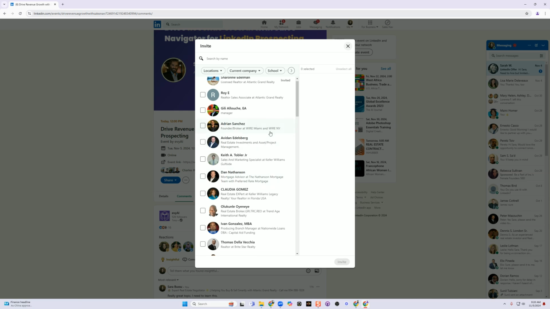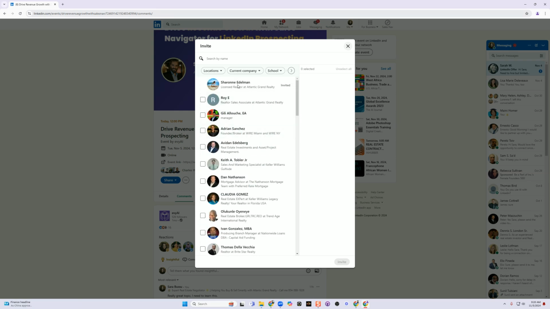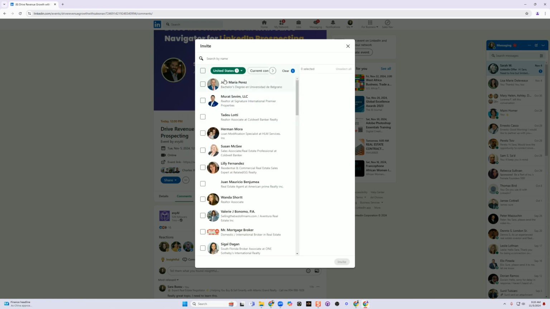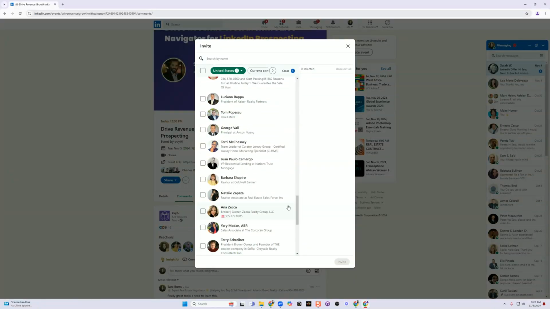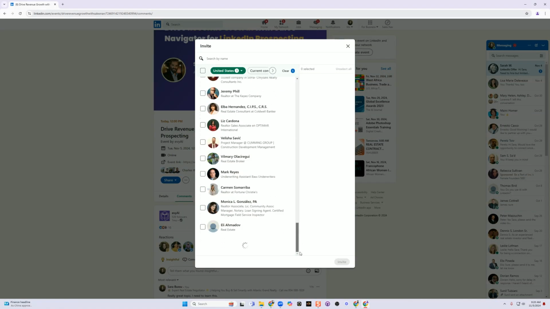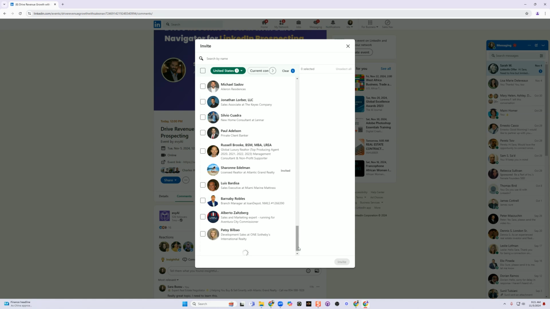When you click on invite, it's going to load all your connections. Now you have filters here. You can select location, for example, United States. I press show results. It's going to show all the people in the United States. Now look at the way it added this checkbox over here. So if I want to find all the people in the United States, I just keep scrolling down. Let's say you have 1,000 connections. You can scroll all the way down.